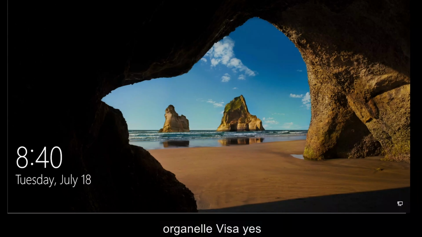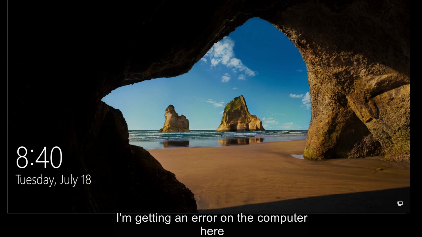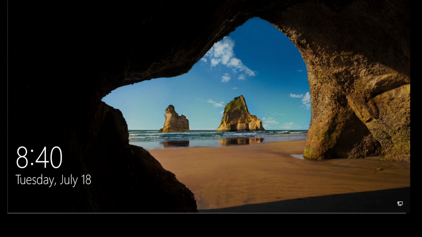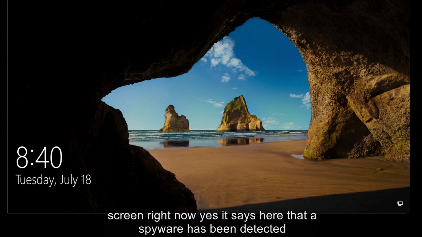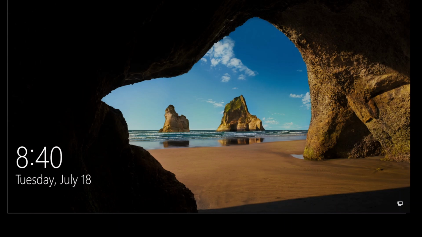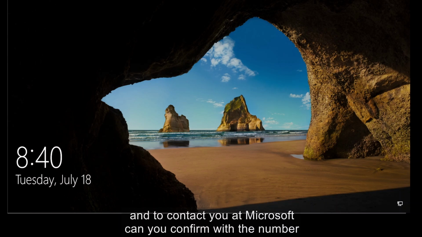Falcon LV, sir. Yes. I'm getting an error on the computer here. What exactly do you see on your computer screen right now? It says here that spyware has been detected, and to contact you at Microsoft. Can you confirm me the number?